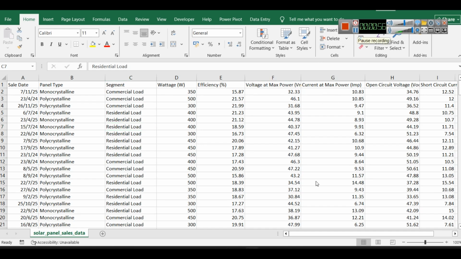So now I have adjusted the voice. So it can be a shop, it can be a factory, any manufacturing unit, a commercial building, and residential load is usually a house. Then every solar panel has wattage like 350 watts, 500 watts, usually given in watt peak. Then efficiency of the solar panel, how efficient it is, is given in percentage.